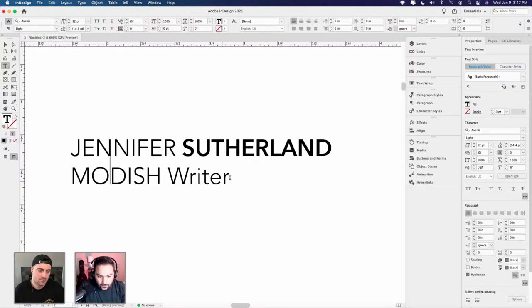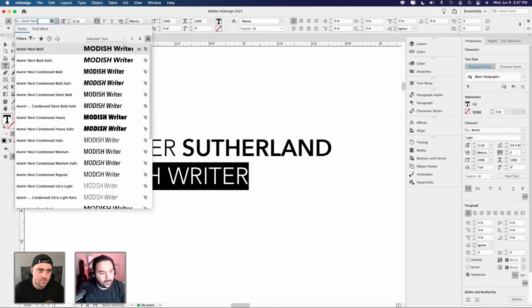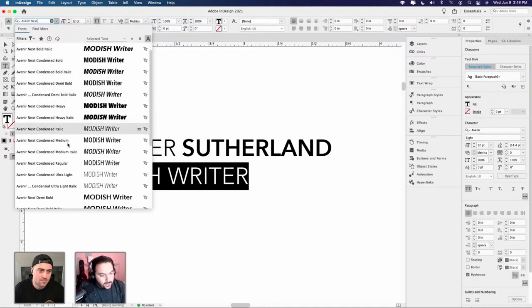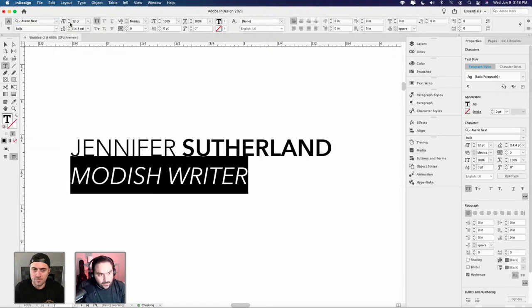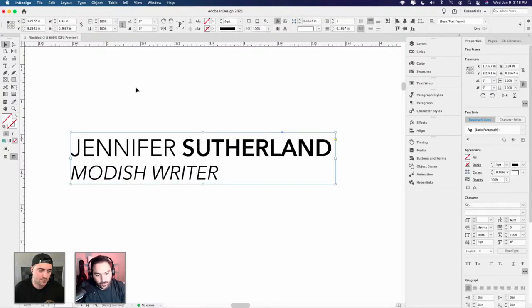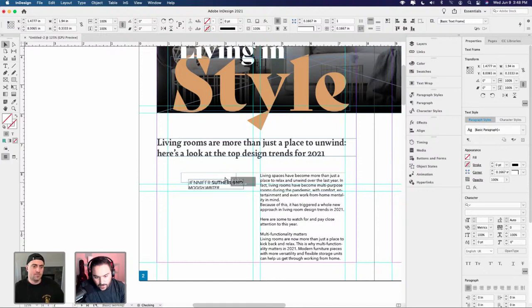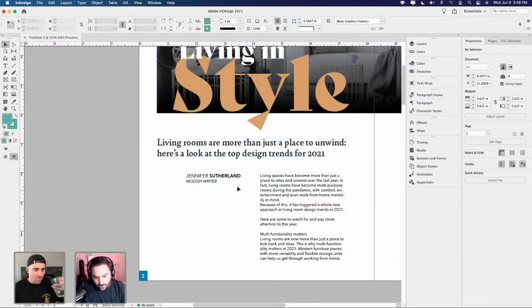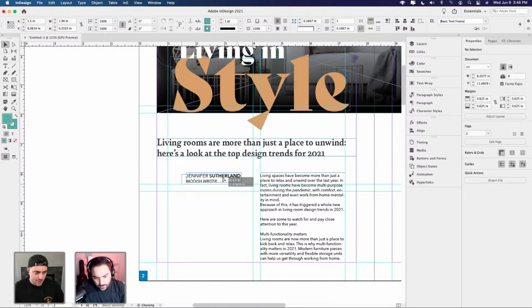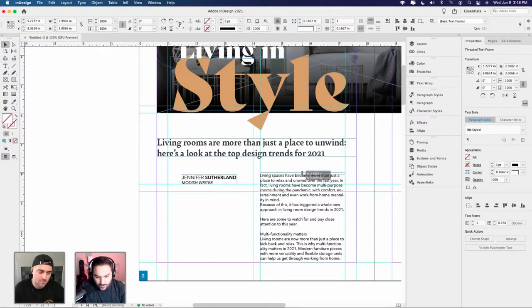And then the writer title, let's make that upper as well but a little bit smaller. I've got to be in Avenir next, so let's just make it italic and maybe a little bit smaller there. And of course you can change the color of the byline as well. I'll just leave it black for now. And then you can set it to maybe something like that. I'd like it to sit on one of the guides that I have there, and then maybe just snap the top of that.